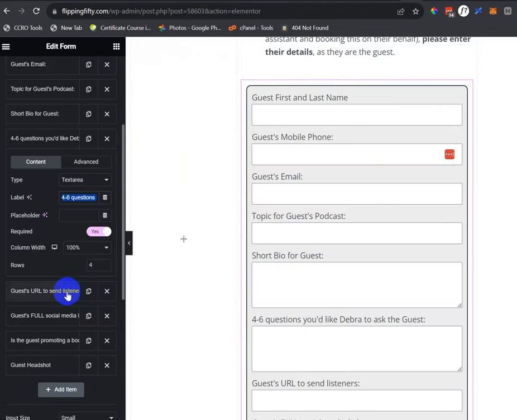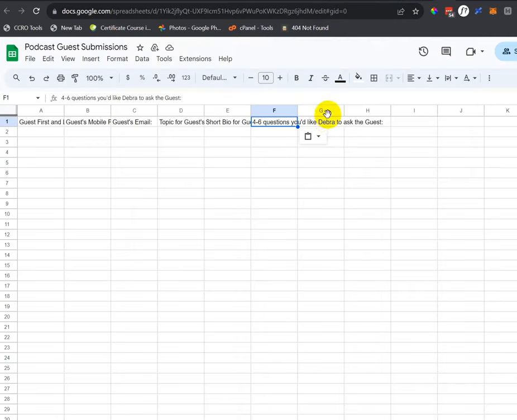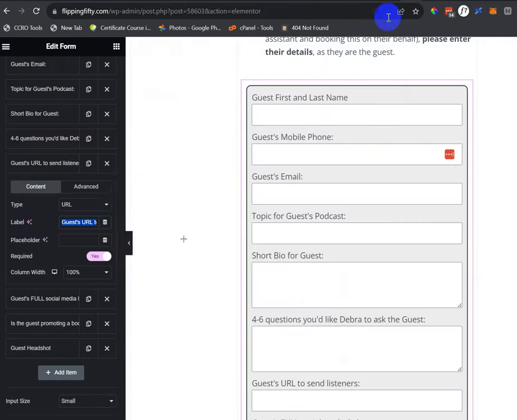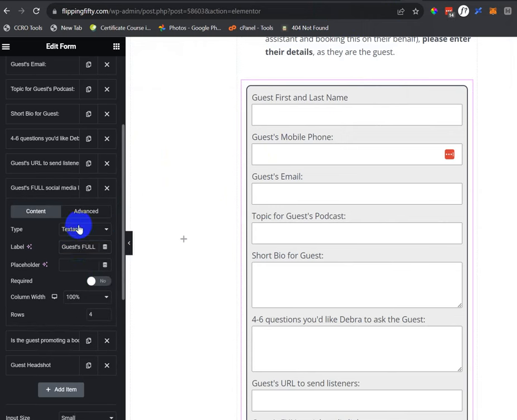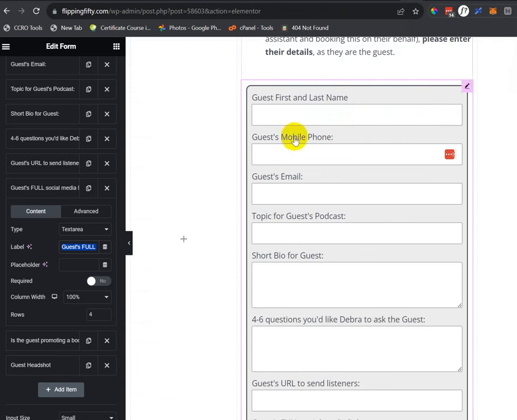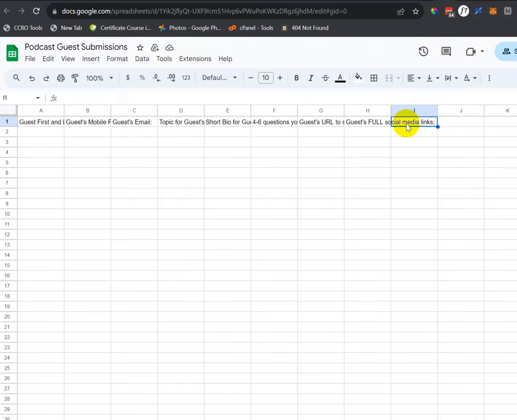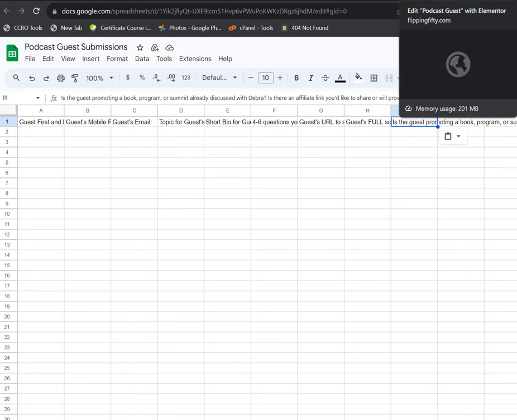Back over here, guest URL. So all of this then will populate to this sheet in the right order. Oh well, and just matched up so that everybody's on this sheet, right? Is the guest what? Is the guest promoting something? I don't know what this says, but is the guest promoting? So, fine. That's fine. I'll just put the whole question in here.